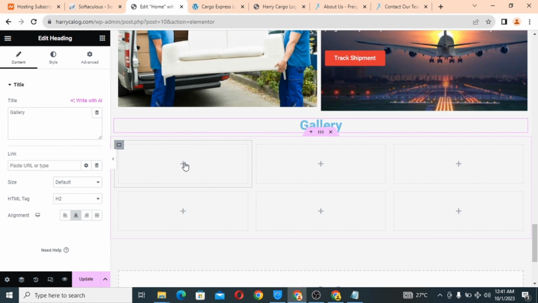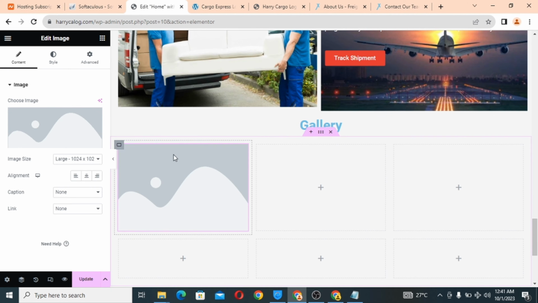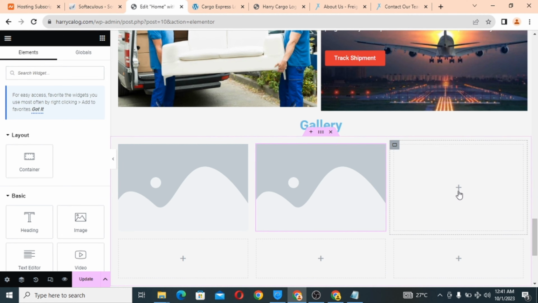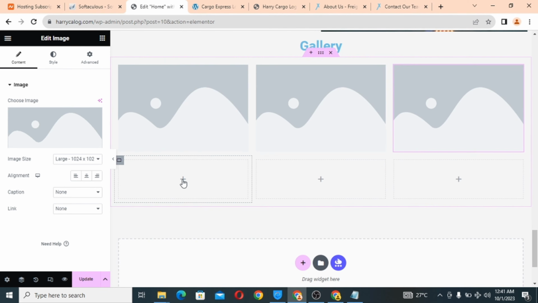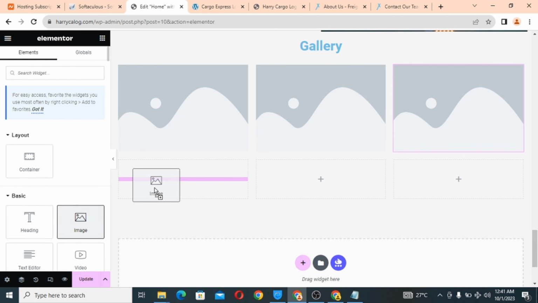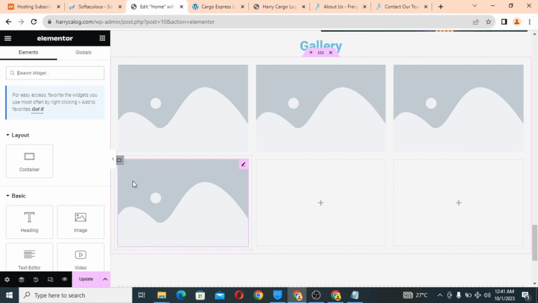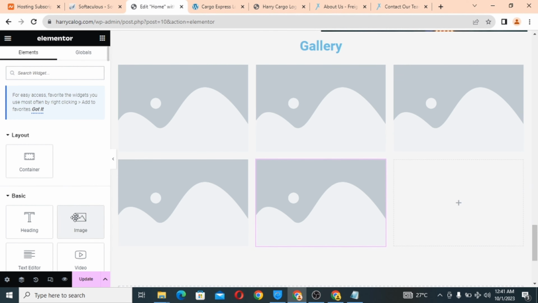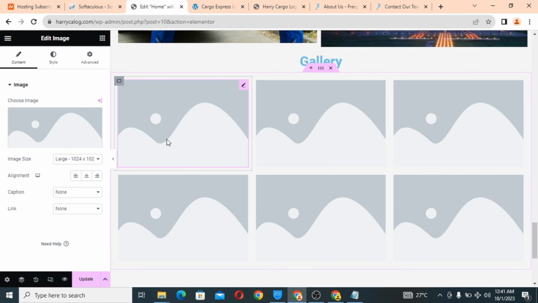So let's just add, click on the plus sign, drag your image here, drag your image here too, and here too, and here. Same thing with here. Drag your image. If I'm doing this on my own, I'll be very, very fast. 30 minutes to 1 hour, I'm done. But let's take it easy together.